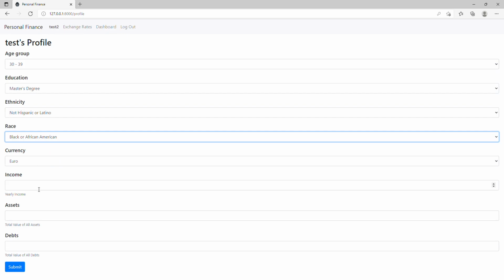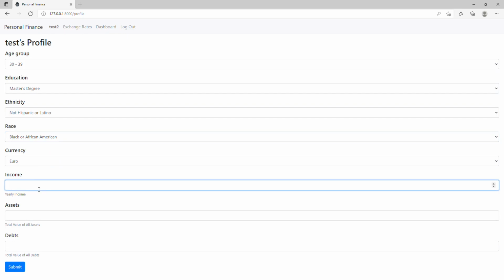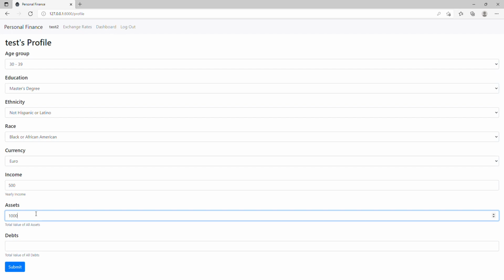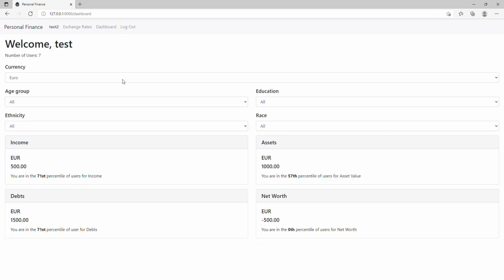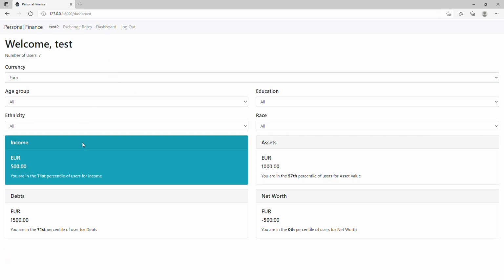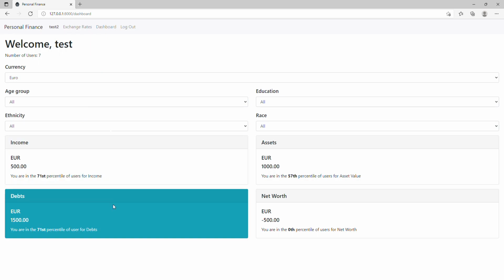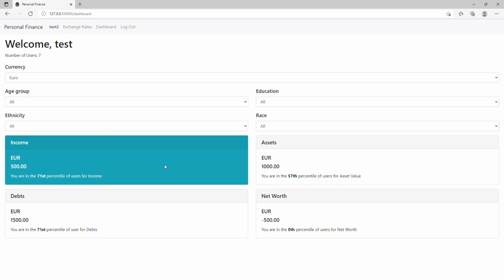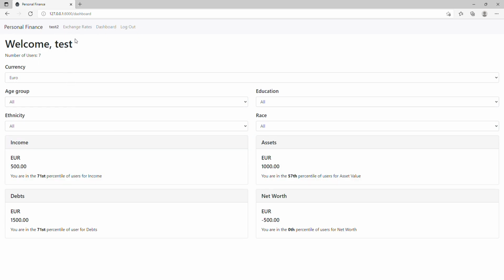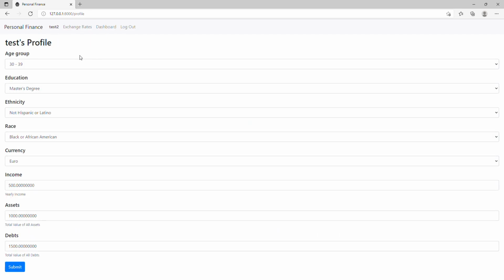And then you get to set the currency, and then you can also set your yearly income, the total value of all your assets, and the total value of all your debts or liabilities. When you hit submit, that's going to take you straight to the dashboard, which has your income, your debts, your assets, and your total net worth. Before I get more into this, if you want to make changes to your profile, you can click on your username on the navigation bar, and that will bring you right back.